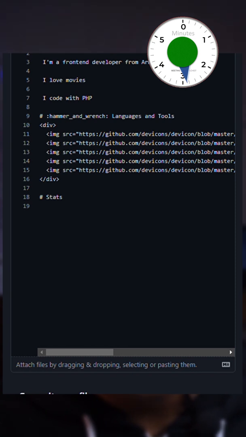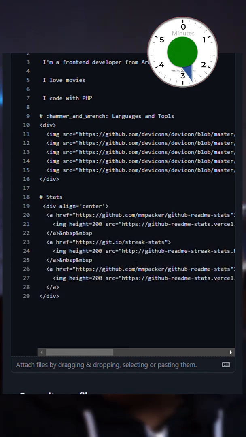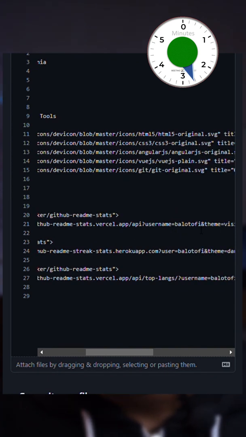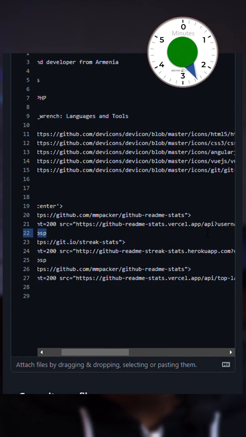So this awesome guy called Packer created these stat stickers that anybody can put on their profile. Just check the link in the comments where you can copy and paste this code. All you have to do is copy, paste, and alter the name of your profile. So in the first link, we're going to change the username to whatever your username is here. And if you read the documentation, you can change the theme as well.